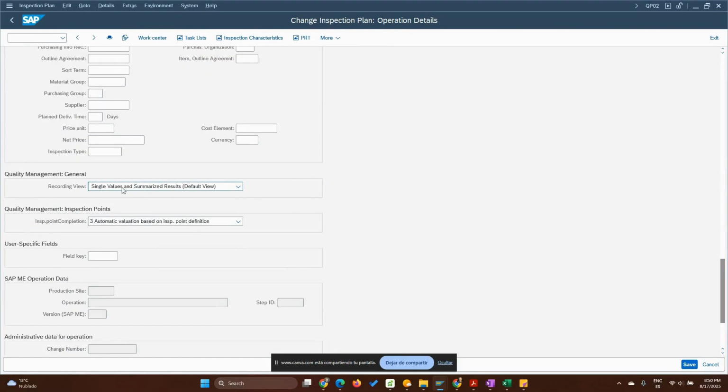We will see single values and summarized results. And for the quality management, we have the inspection point. So we are suggesting here to automatically evaluate the inspection point based on point definition. Basically, we want to have a proposal. If we have accepted all the characteristics, we should have a proposal to accept the inspection point, which is in this case a sample, right?